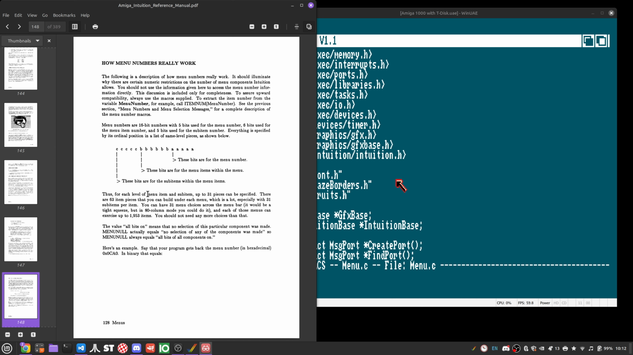And for those that are very interested, you'll see that it gives you a complete description of the packed bit fields that make up menu numbers. It's a 32-bit number that has been divided up into 3 major sections. The lower bits are for the menu number, the middle bits are for the items within the menu, and the top bits are for the sub-items within the individual menu items. For each of those, you can have up to 31 pieces: 31 menu items, 31 sub-items per item.